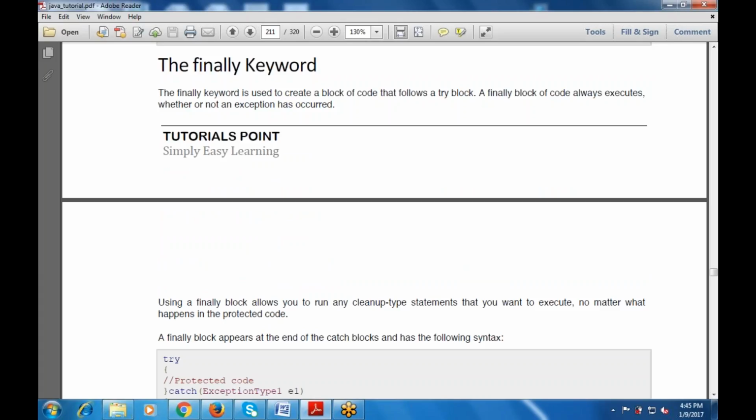And we are using the finally block, which allows you to run any cleanup-type statement that you want to execute no matter what happens in the protected code. So no matter what is in the protected code, we use the finally keyword or the finally block. The finally block appears at the end of the catch statements, and it has the following syntax.